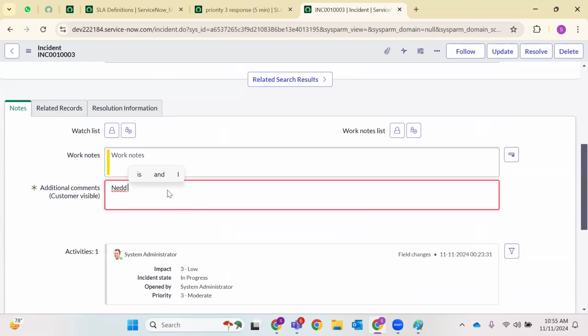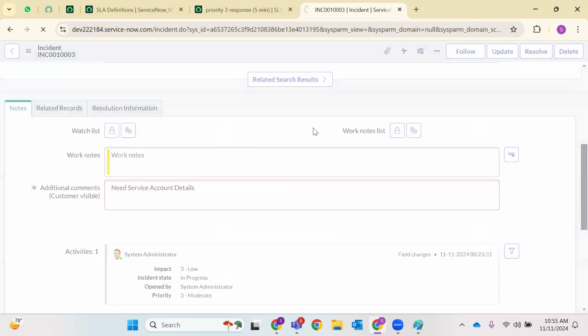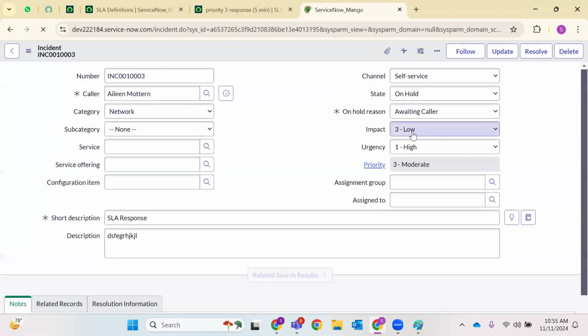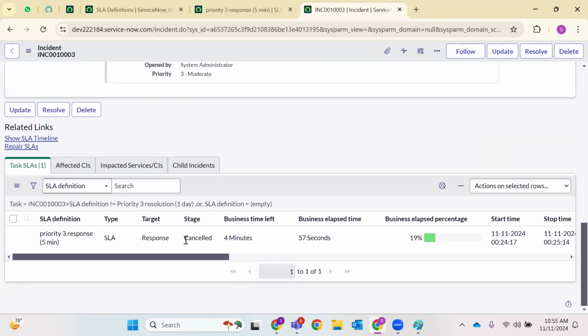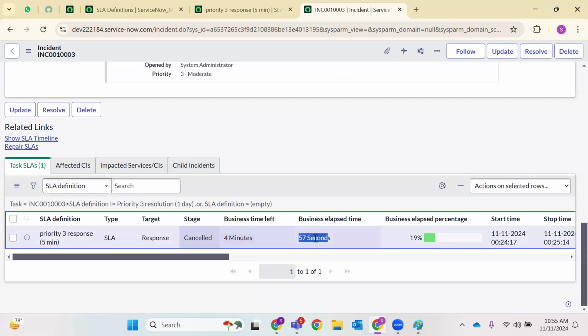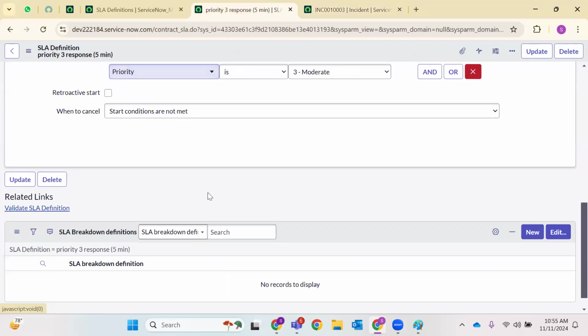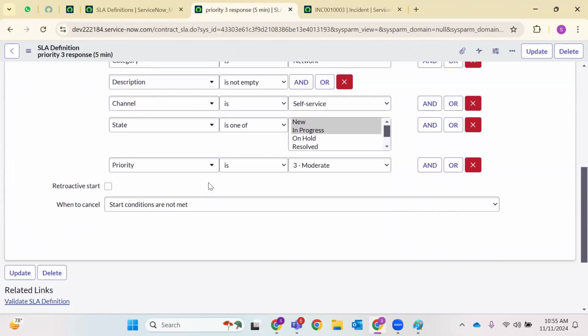I just changed the state from new or in progress to on hold directly. Now if you see, my SLA got cancelled and it was just run for 57 seconds. You got it? Or you want me to explain this again? I'm ready to do that. It's an important topic.